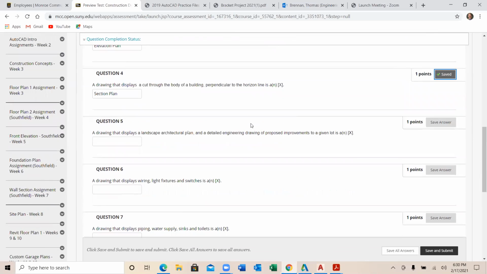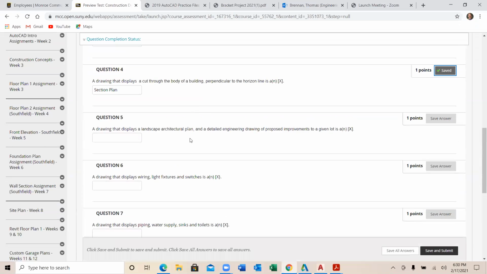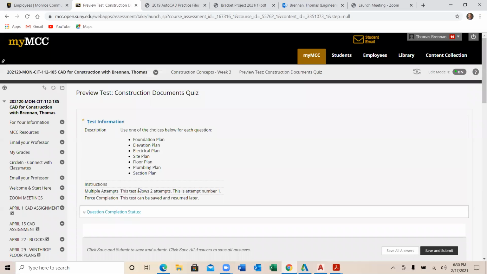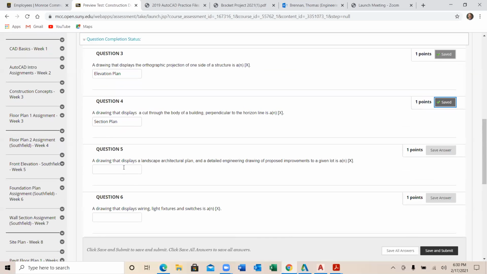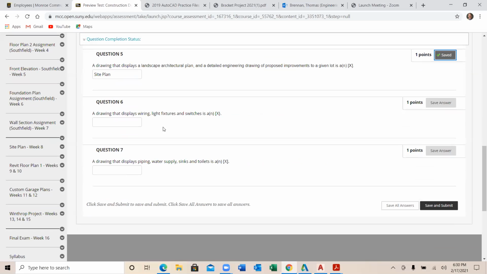Next, a drawing that displays a landscape architectural plan and detailed engineering drawing of proposed improvements to a lot is a what? Site plan. Exactly. Very good. I'm getting good feedback from you guys, at least from 1 or 2 of you. That's a good thing. Site plan. Next one. Question 6. A drawing that displays wiring, light fixtures, and switches is a what? Electrical. Electrical plan. You got it.